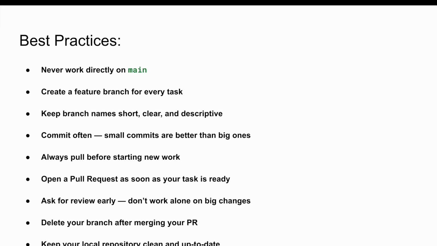Again, just to keep things clean, try and delete your branch after you merge your PR, and try and keep your local repo clean and up to date so you don't have to merge in changes when you're working on stuff later. But yeah, that's everything I have.